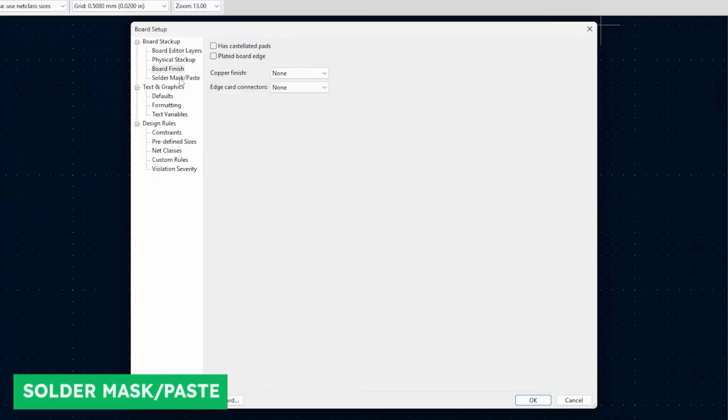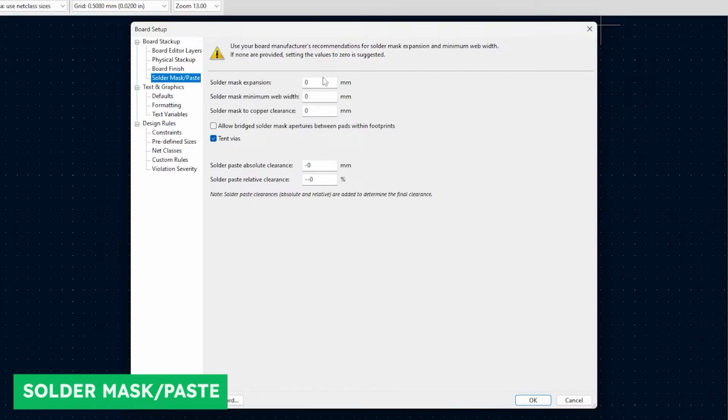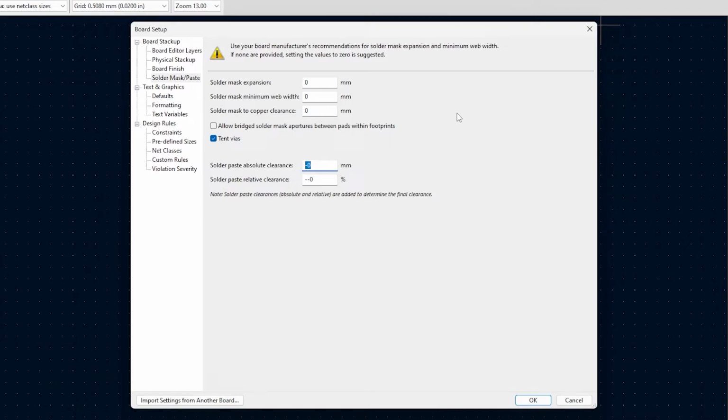Then we have the solder mask / paste. We can use the information provided on the manufacturer's website and fill in this information. But in most cases, you could have pretty good results with just the default values. So I'll just leave it as it is for now.